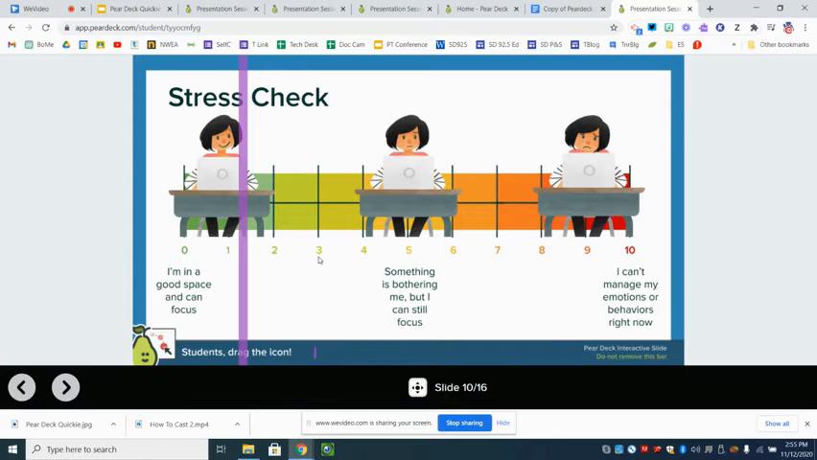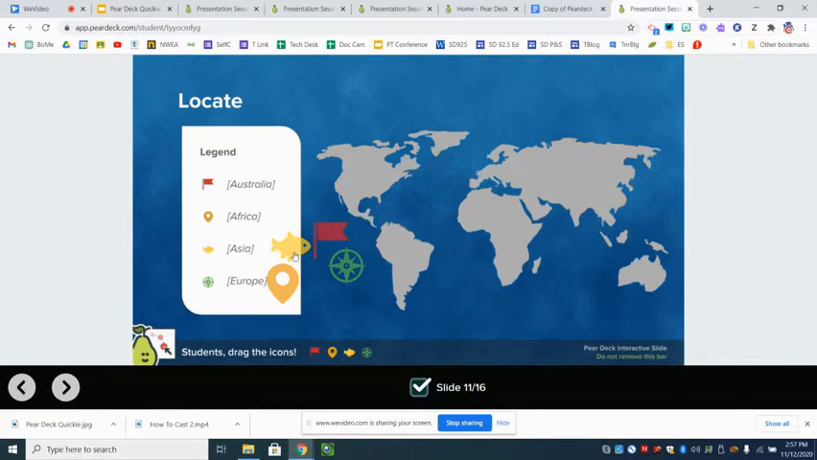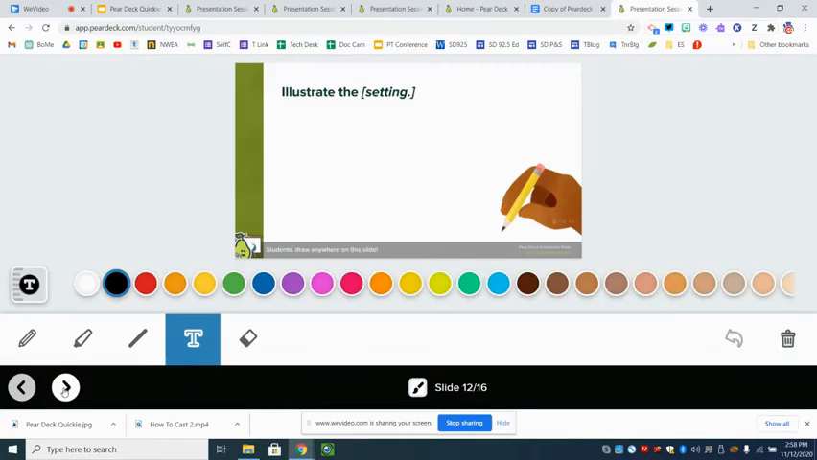This is a SEL slide for stress check, and the students can put their data in, and it will record how they're feeling. And I'll show you that later. Let's drag the icon. So the fish goes to Asia. The dot thing goes to Africa. The flag goes to Australia. And the compass goes to Europe. Kids really enjoy doing these interactive slides.